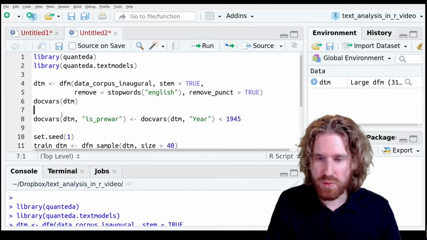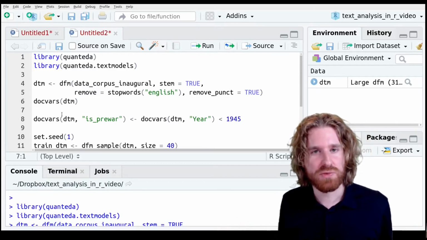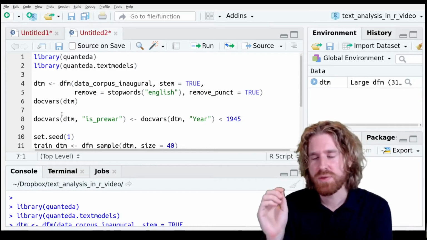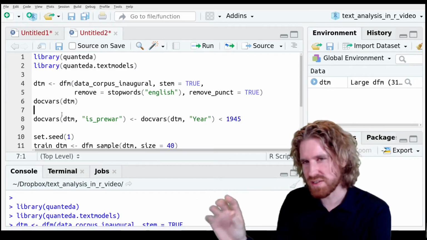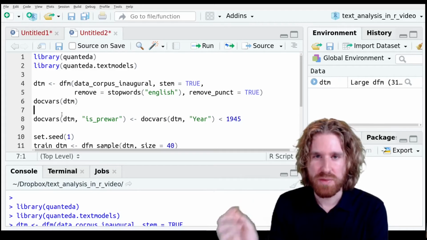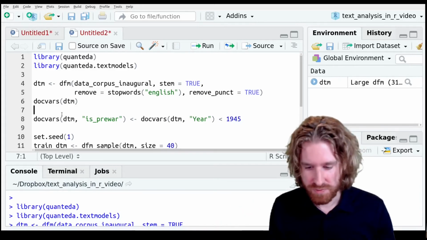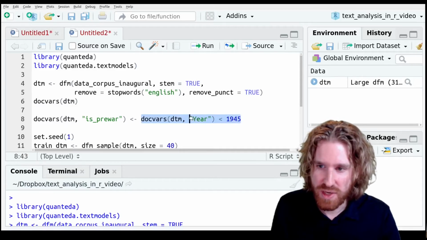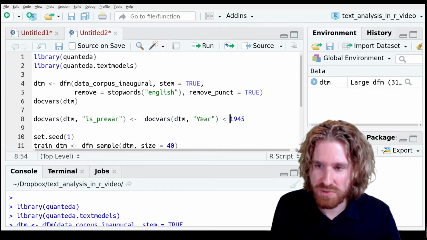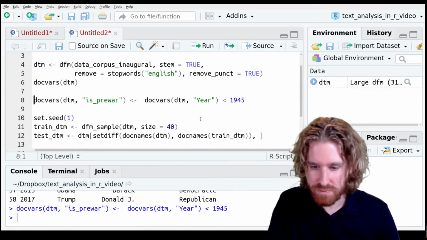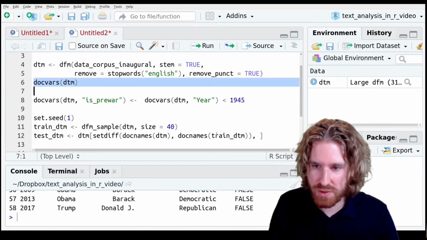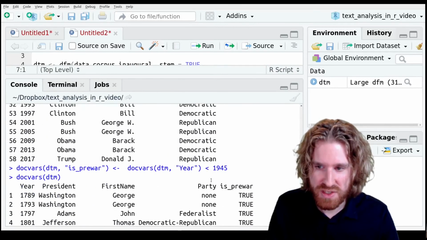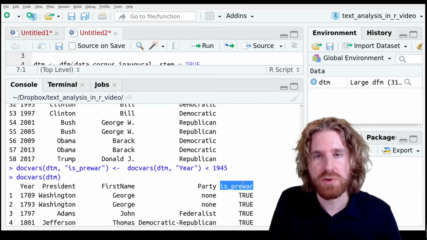So now we want to add some kind of label that we're going to use for the prediction. And so we're going to do something quite silly. We're just going to say, let's see whether we can predict from a speech, from what is being said, whether the speech was made before or after the Second World War. And we're going to do this by simply adding a variable which looks at whether the year was before or after 1945. To be very clear about this, we now have an additional column in our document variables, which simply states whether a speech was before or after the war.